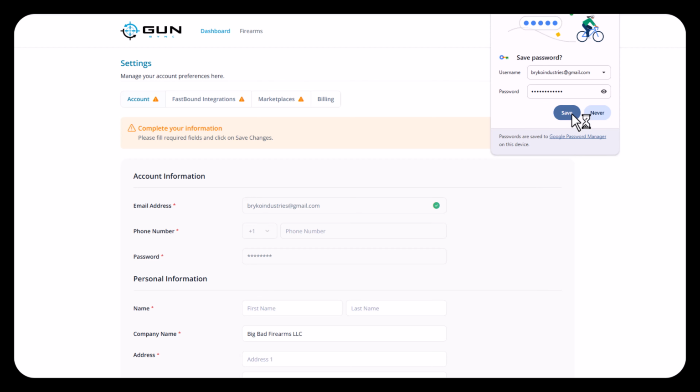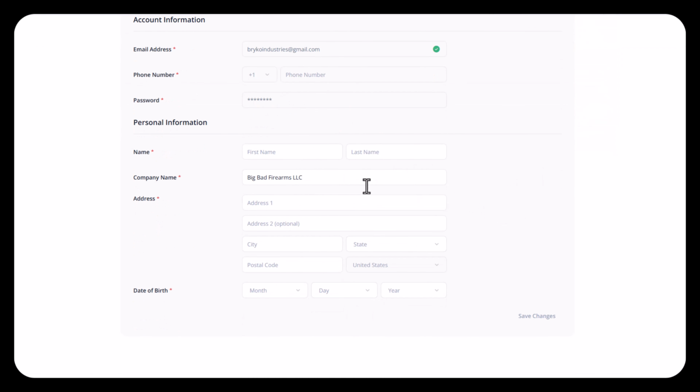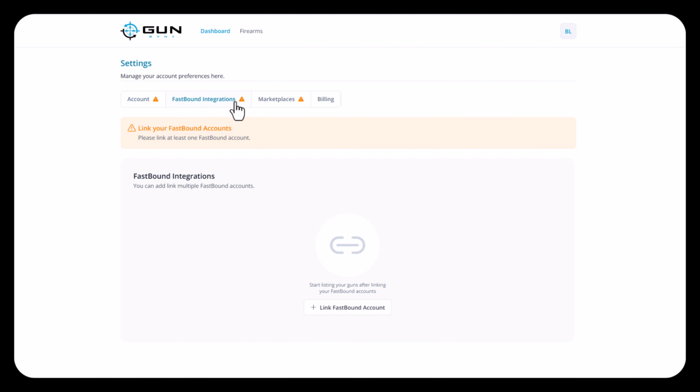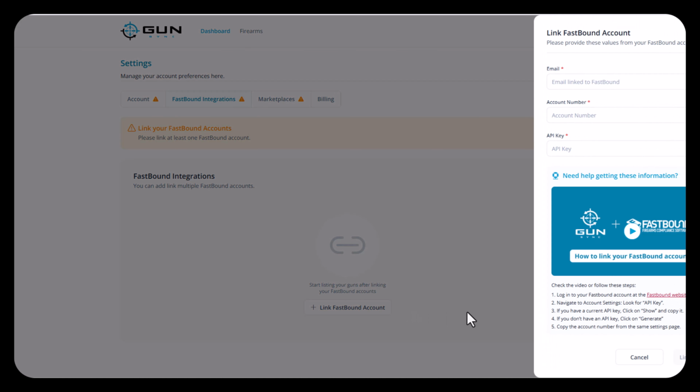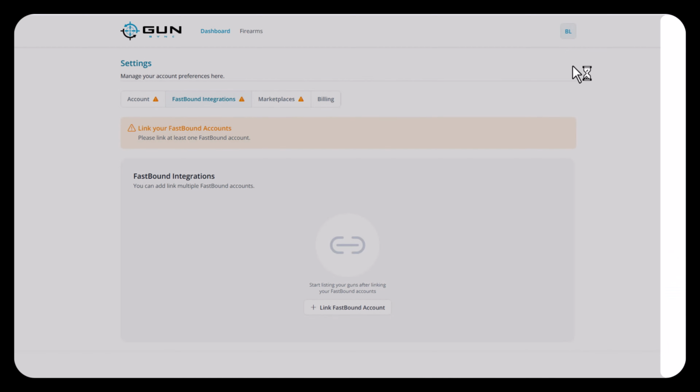This will bring you to your main dashboard where you can then fill out the rest of this information, and then you can go to each separate integration page, the FastBound page, and click Link FastBound. What you're going to do here is type in your email address for FastBound, your account number, and your API key. Those can be found within the FastBound account.